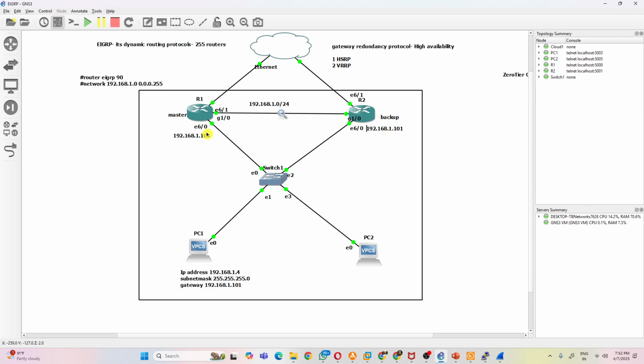Let's set up everything like this. Let the E6/0 interface IP address be 1.100, and on the other router E6/0 is 1.101. If you configure VRRP, you can consider these two routers as a VRRP group, a virtual group. It will consider these two routers as one router and give a logical IP, a logical gateway. You can choose any IP address in this pool. I am choosing 1.250.